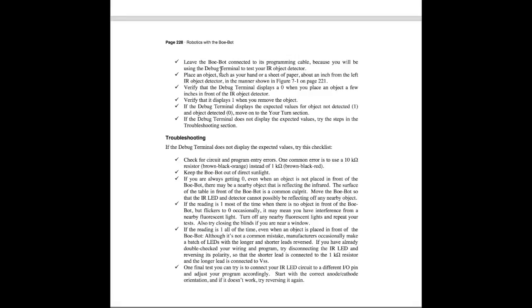Right, so obviously we need to keep the debug terminal on our Bobot for this if we're going to do this detector exercise, so that we can actually see the commands being printed to the terminal. And then it says, place an object such as your hand or a sheet of paper about 1 inch in front of the detector, and verify that you get a 0 when you place the object there, and then verify that you get a 1 when you remove the object.